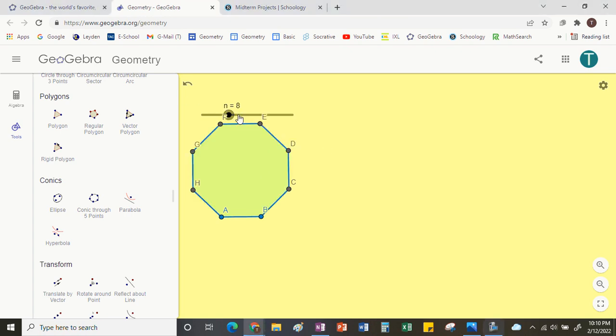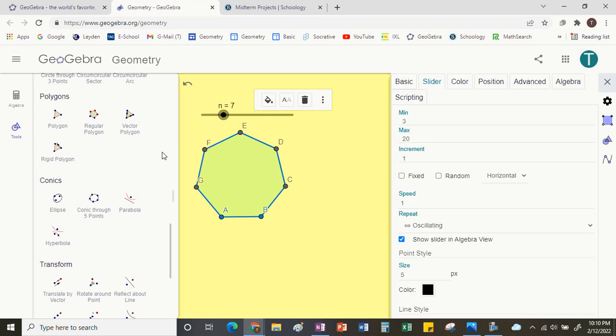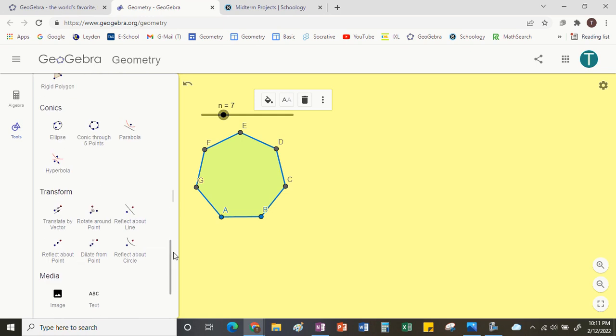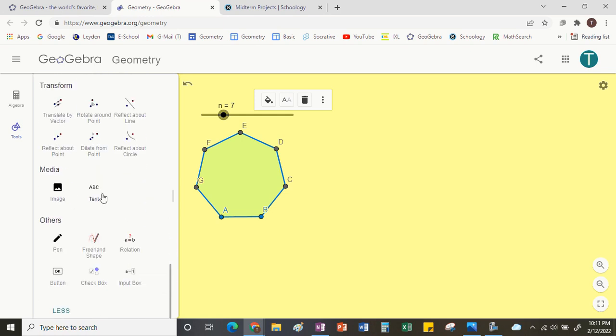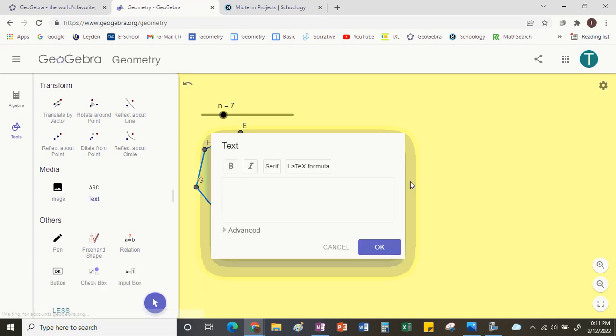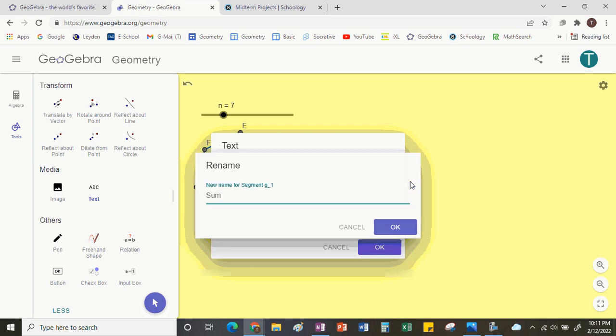Now once we have this picture done, which is kind of oddly fun to move, we're going to do our calculations here. So I'm going to scroll the tools down till I find the text, so we can put some text in here. And the text should be all the way near the bottom under Media. I'm going to select the text option. I'm going to click over here on the side, and there's 4 things we want to calculate. The first one is what the sum of the interior angles are. So I'm going to literally type in sum of interior angles.